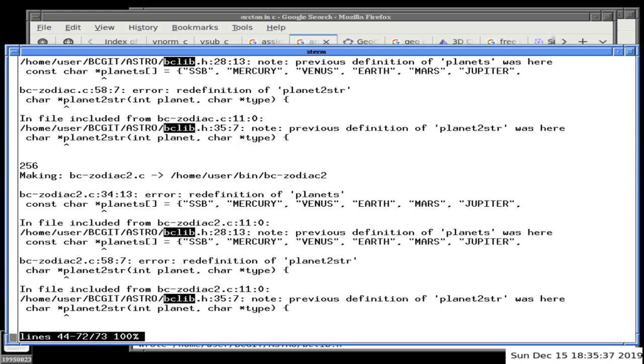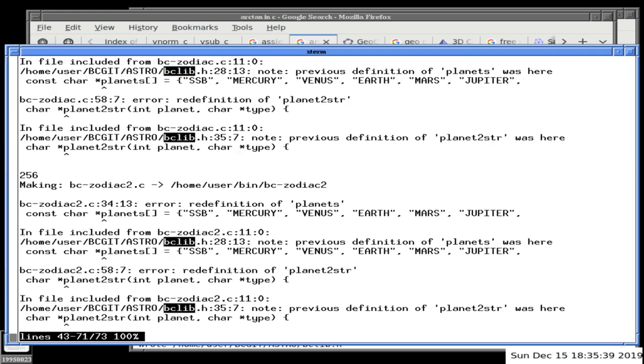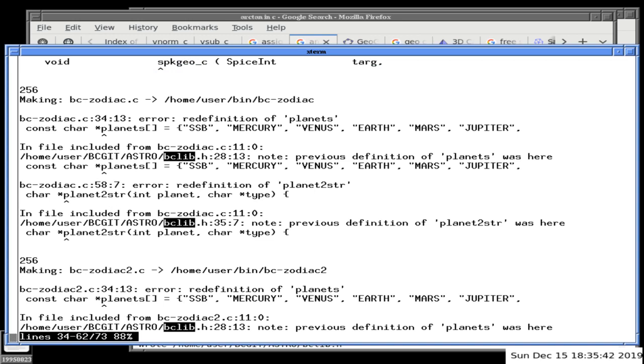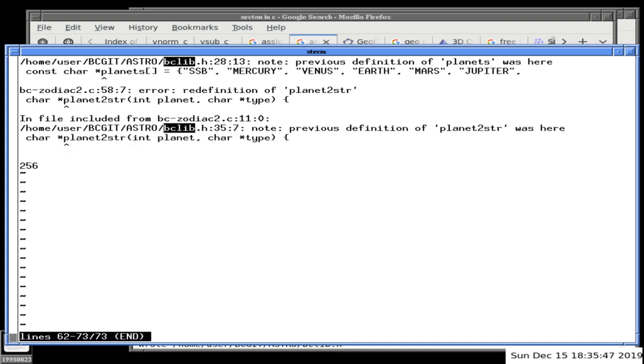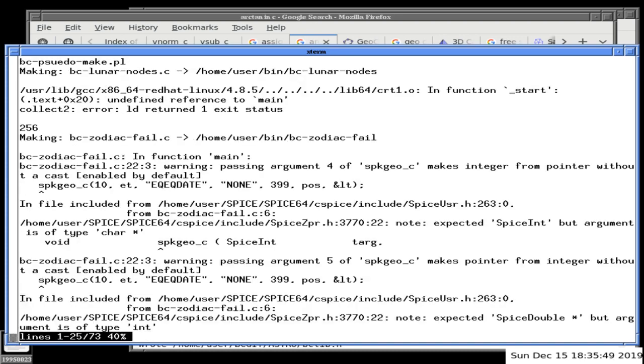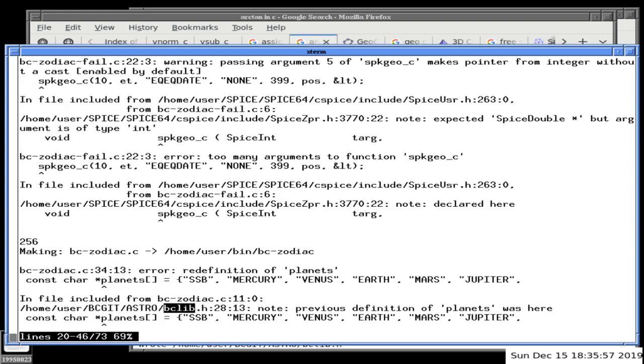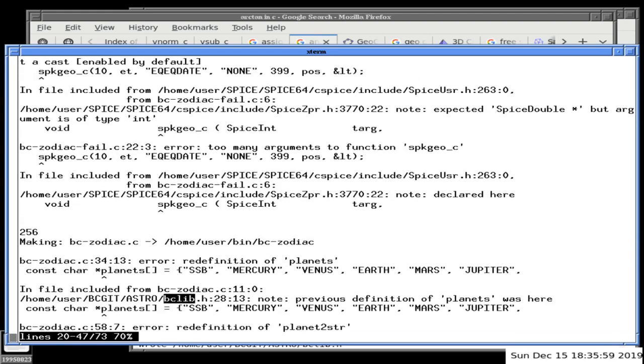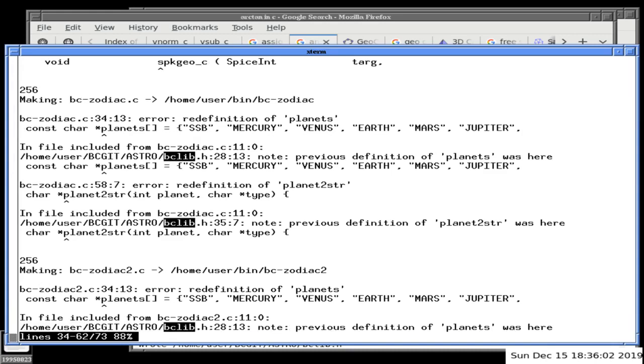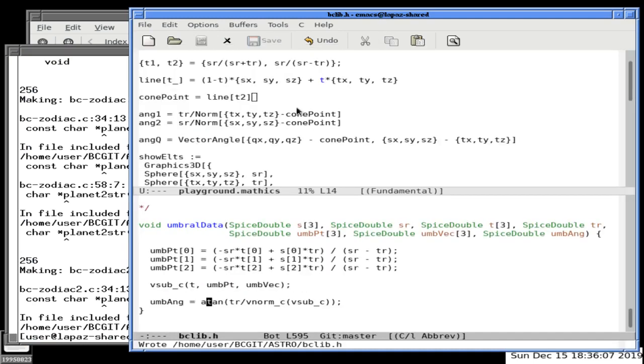Previous definition of planets was here. Okay, that... I think this might just be complaining that some of my files redefine functions. So I think this is actually okay, believe it or not. I mean, Zodiac fail is probably supposed to fail. Okay, so now I'm going to do something which is known as totally wasting your time. I'm going to try to fix real quickly BC zodiac if it does have a redefinition of planets or whatever.